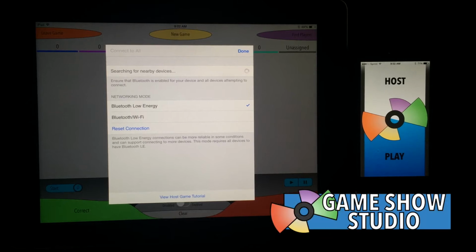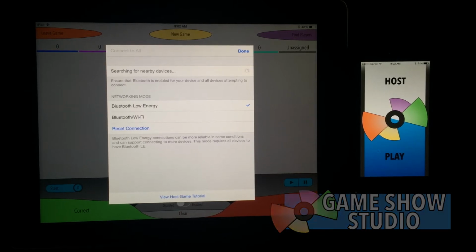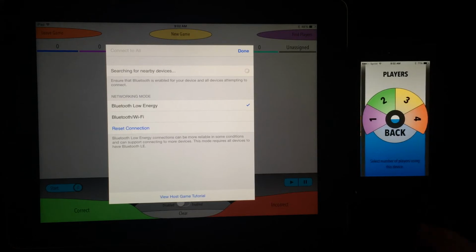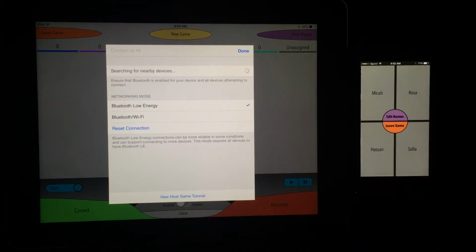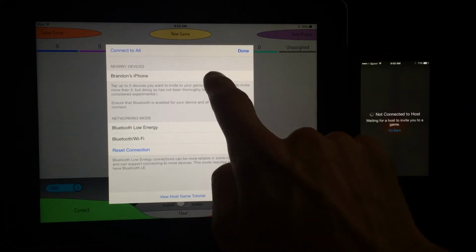This is Game Show Studio, Trivia Buzzers for iOS. The iPad is in hosting mode. The iPhone is entering player mode now. Simply select 1 through 4 players and enter the players' names. Once the player device is ready, it shows up on the host's screen.